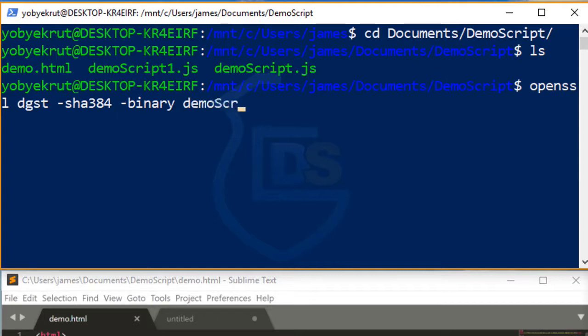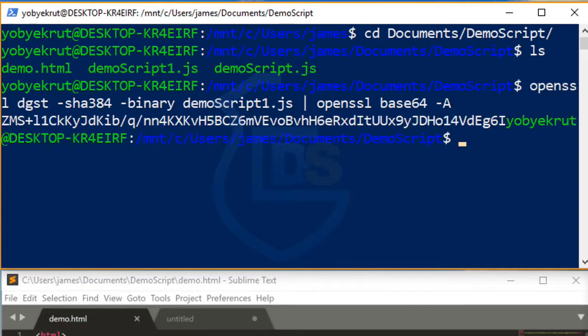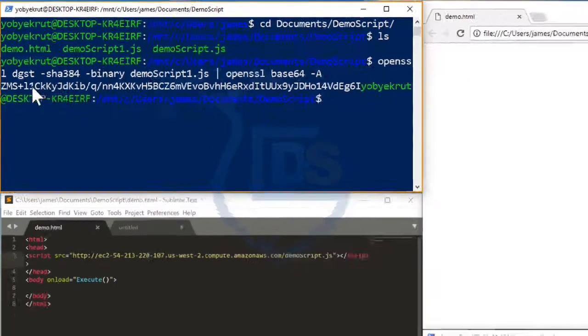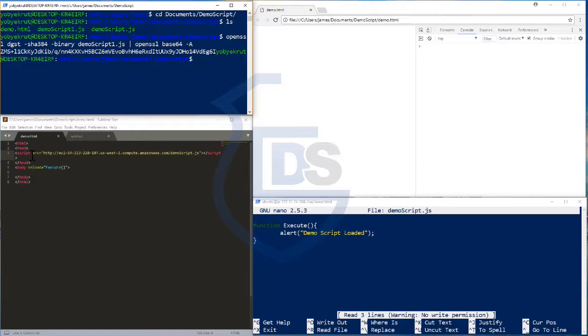So demo script1.js. And then we're going to take that hash and pipe it into OpenSSL again. This time we're going to base64 that value, so that way we can actually use it since it came down as a binary hash. And then when we hit enter, we'll see that we get this hash value up here. Okay, so this is the hash value that we're going to use in our script tag.